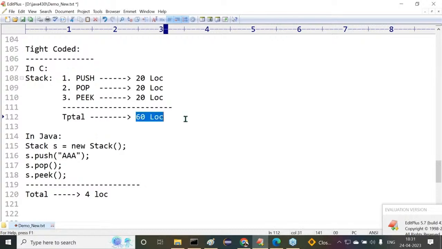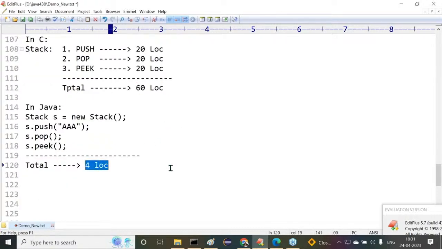But in C and C++, 60 lines of code. But in Java, 4 lines of code. Listen carefully. For a particular requirement, if any programming language is taking more and more lines of code, then that programming language is a loose coded programming language. If any programming language is taking fewer instructions to perform the same stack operations, in C 60 lines, in Java 4 lines, then that programming language is a tight coded programming language.